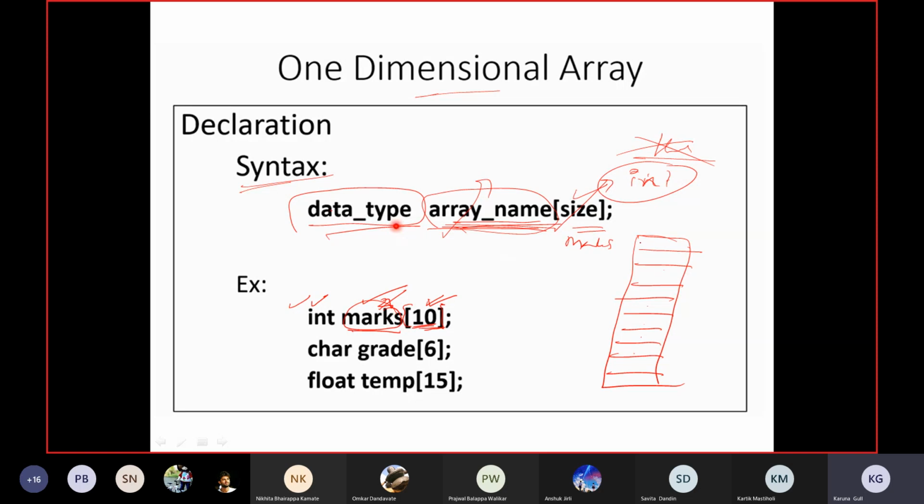Then how do I identify the individual location, because all have the same name, marks? It is identified by its index value. The first index value always begins with 0. So marks of 0, then marks of 1, marks of 2, marks of 3, marks of 4, marks of 5, marks of 6.